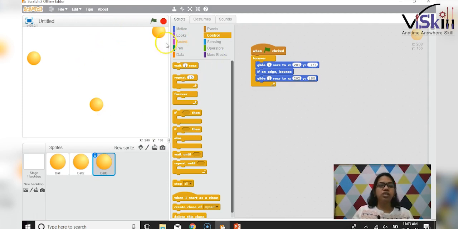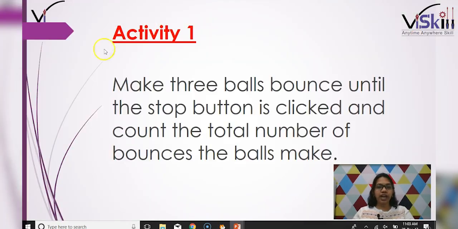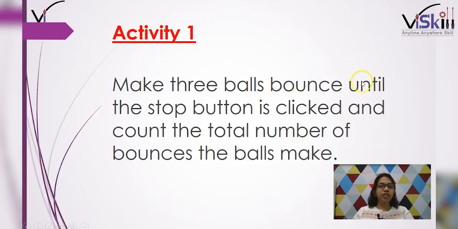Okay. So now let's click on the green flag. And now all the balls are bouncing there. Yes or no? सभी sprites bounce होके वापस जा रहे हैं. And what was our activity basically? We had to make 3 balls bounce until the stop button is clicked and count the total number of bounces the balls make. So अभी हर एक bounce के लिए we are supposed to add something to a variable.